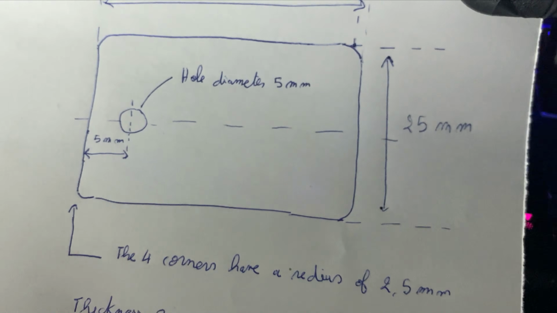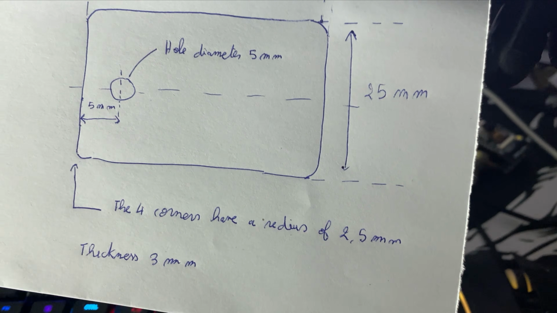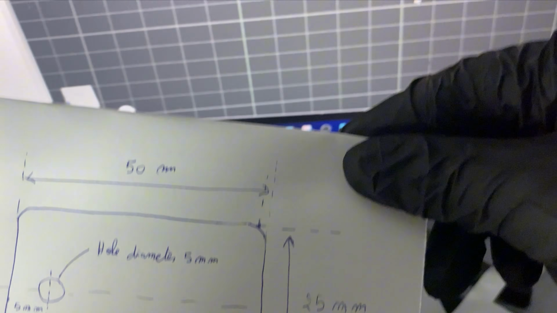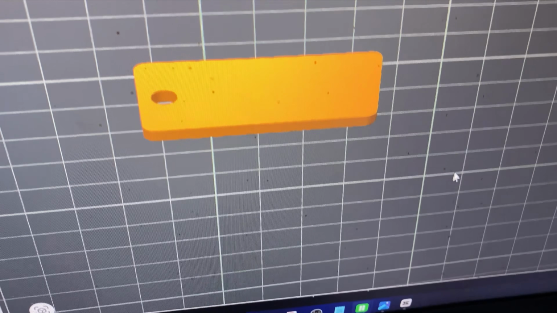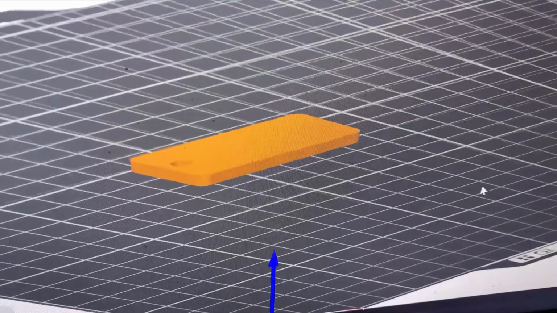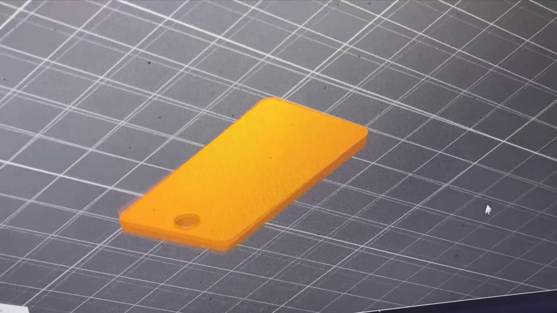Imagine drawing an idea on a blank sheet of paper, handing it over to AI, and having it instantly generate a 3D model right inside your slicer with the exact dimensions you specified.